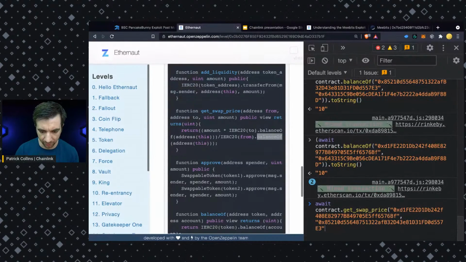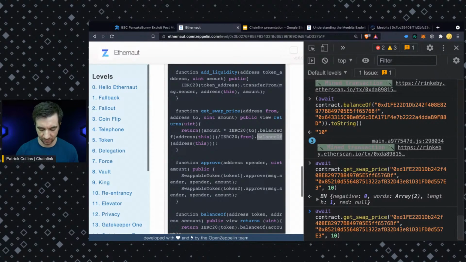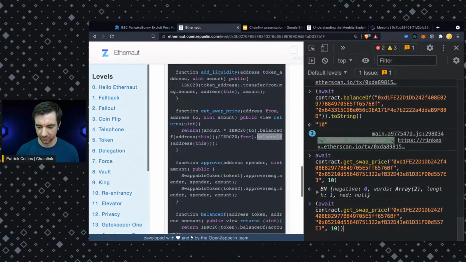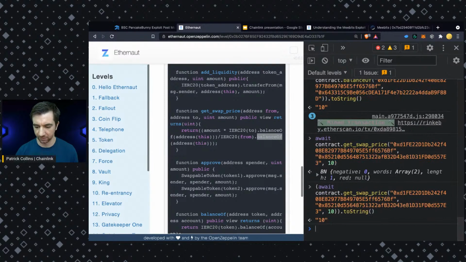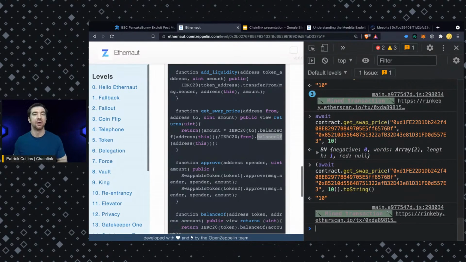And I think it's also amount, right? Yep, 10. So we're saying, okay, if I want to swap 10 of one token to the other token, what is the value there? Actually, let's do .toString so we don't get that weird thing. So we're saying 10. Okay, so we're saying the price of token 1 to token 2 is 1-to-1. If we want to swap 10 tokens, we swap 10 tokens for 10 of the other tokens. So they have the exact same value here, which is great.